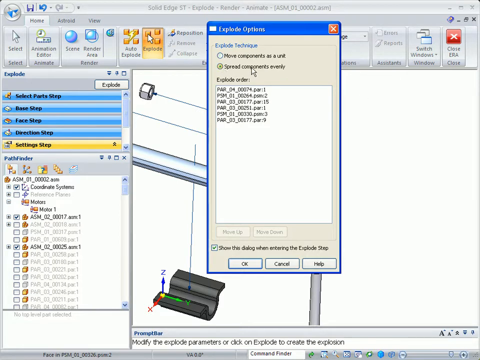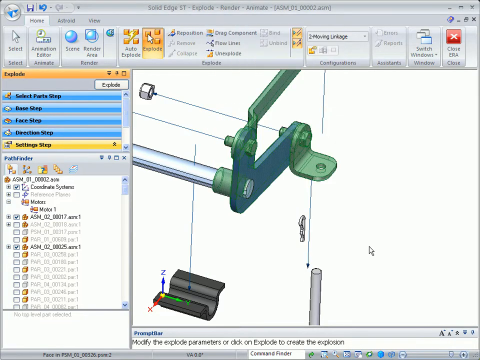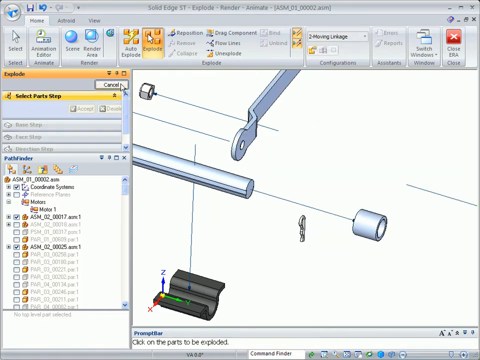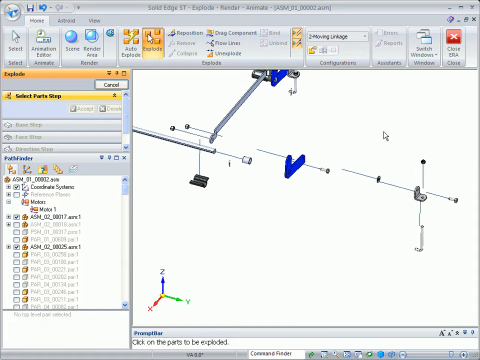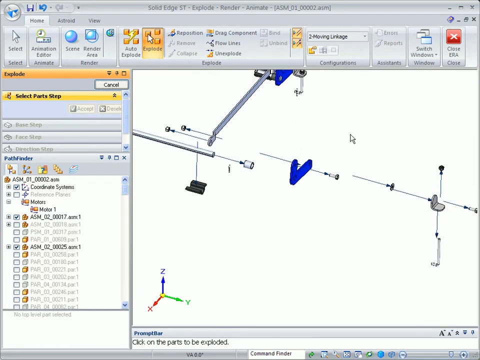This time we're going to spread components evenly. Instead of moving them as one single unit, we want to move them independently, and we can accept that and explode, and we're done. And as we zoom out, you'll notice that it did explode each one of these components.